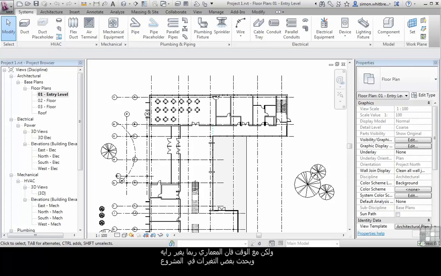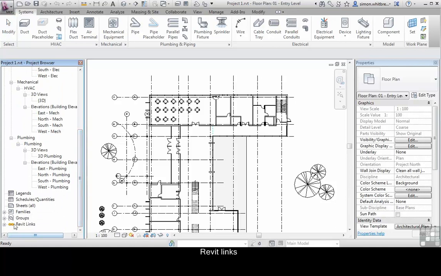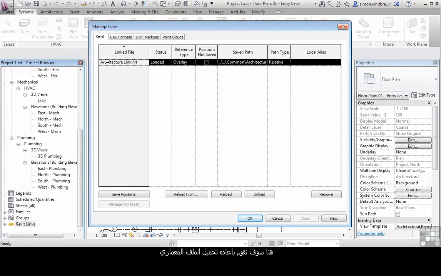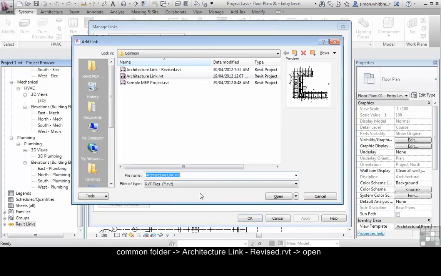But then, horror of horrors, the architect changes his mind and makes some changes to the file and issues us with a new one. We can simulate that process here. In the project browser, scroll down to the bottom to where you see Revit Links. Click on Revit Links and then right-click and then select Manage Links. At this point, we're going to reload the architecture link file and we're going to reload it from a different location. Click on Reload From and then select the architecture link revised file that's located in your common folder.